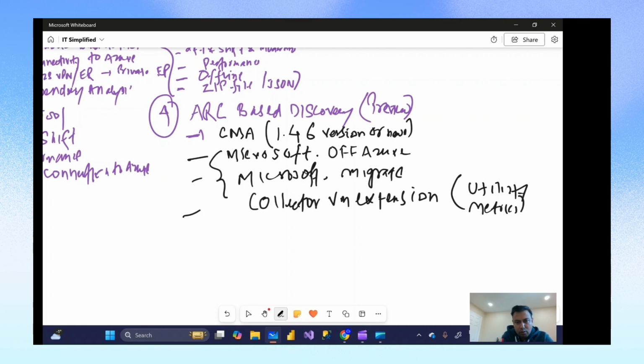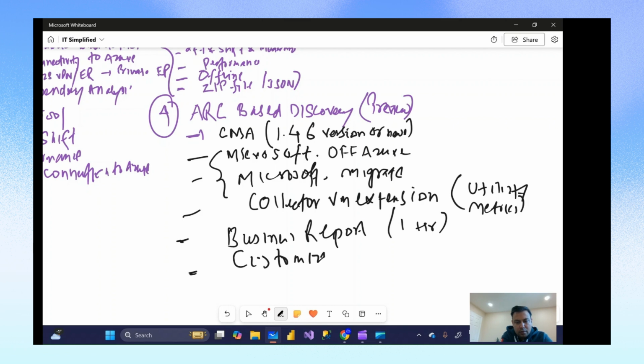Now, by the way, when you go and create this service, by default, it will create a business case for you in 1 hour. But you can also create a customized report if you want. Very similar to the way you create a report, let's say by utilizing an appliance, you have this option of creating a customized report. But this is something new which was not there before.